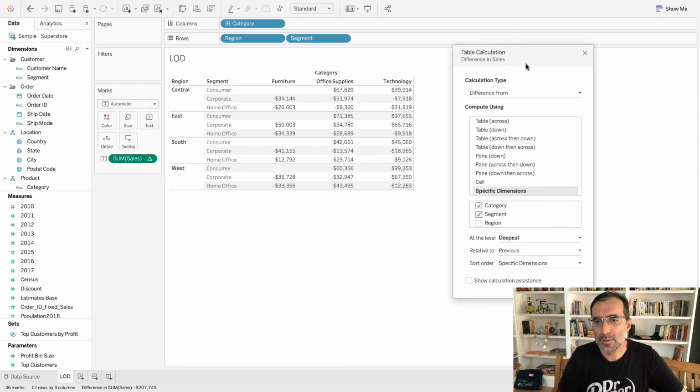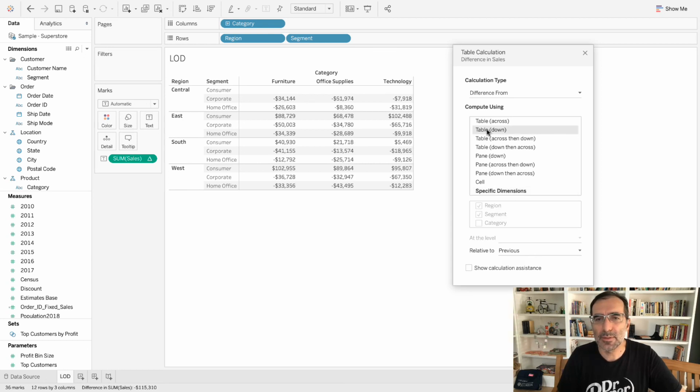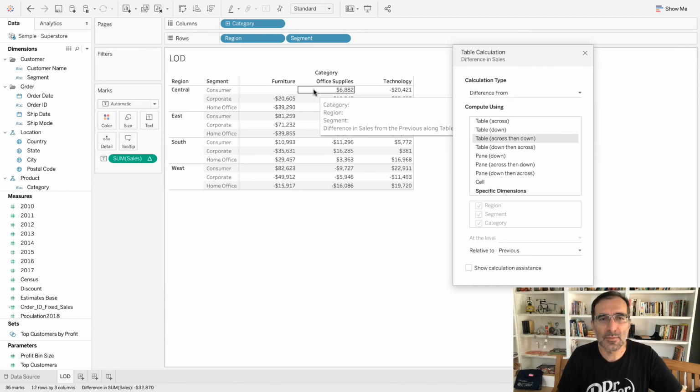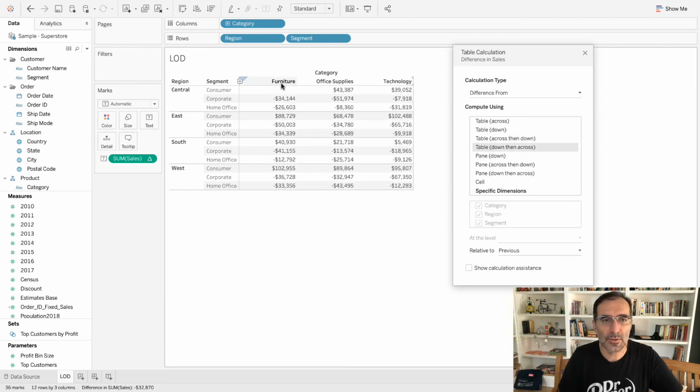So notice these are specific dimensions. I'm going to add all the dimensions and then do table down. Okay, so if you do table down now, you notice each row, the difference is in reference to the first row of each column. If you do table across and down, this is how it goes. It goes across and down, across and down. These are the differences. Okay, table down, then across, then it goes this way and this way and this way.